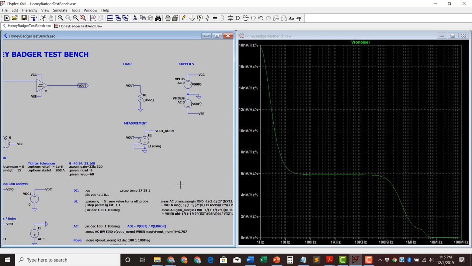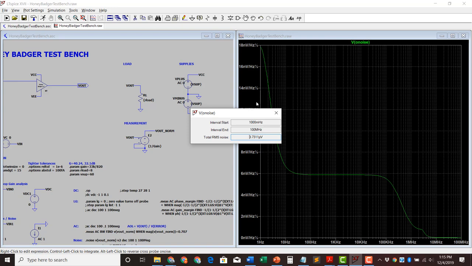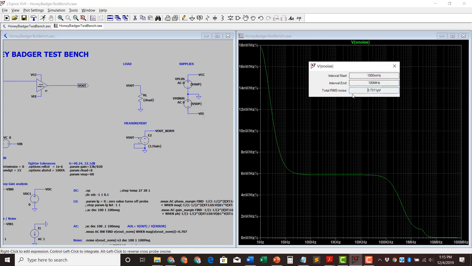And if you want to know what the integrated noise is, this is a neat trick. You just press Control and then click on this variable here, the output noise. And LTSpice calculates it for you right there. So total RMS noise is 3.7 microvolts. And then you can take that and calculate your SNR.